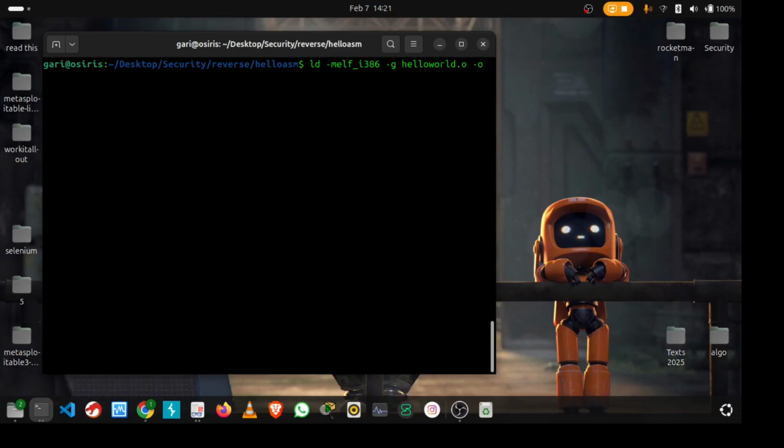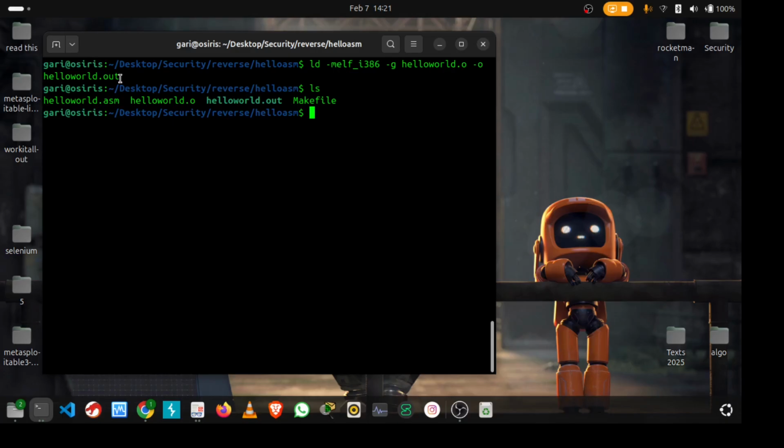So after linking the program, we get this executable file, hello world.out. And now hello world.out is a Linux executable program, and we can actually try and run it and see if it's going to print out our message, our string from the assembly program. And yeah, so it does.